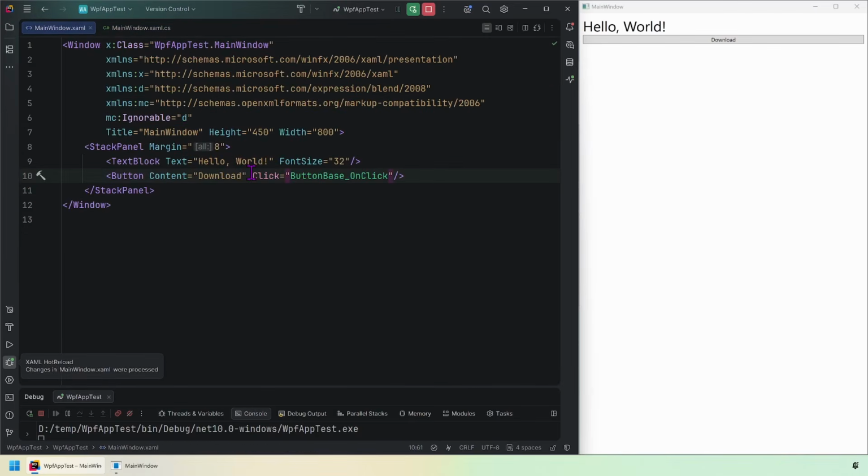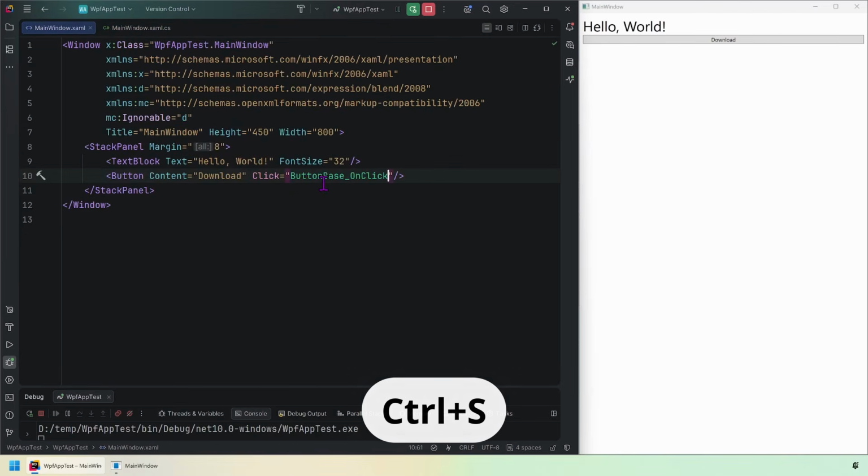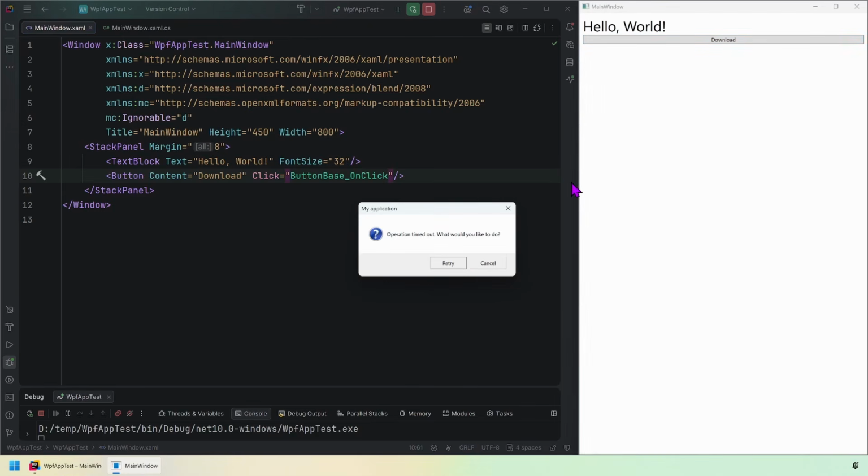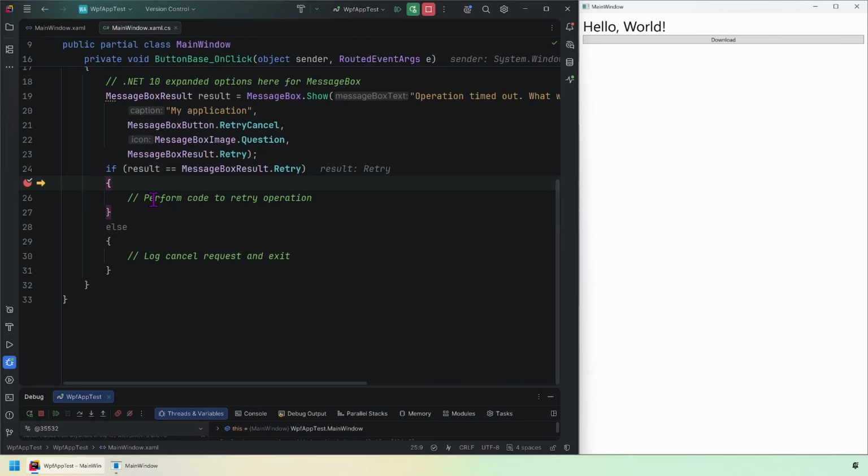So if I go over to my window and hit Control S again to activate this new click event in my XAML, I can just automatically click download, see the new message box. If I hit the retry button here, I'll break into the debugger and be able to just control my application flow and check that all out here in Rider.